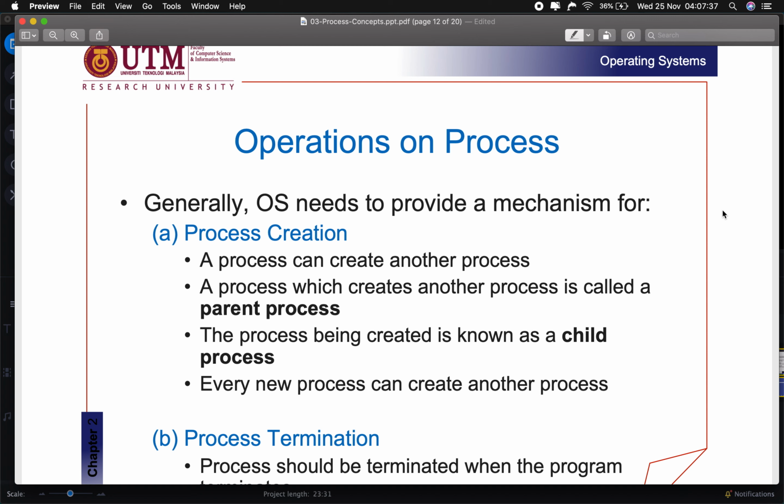And the one that is being created is called a child. So it's easy for you to remember, because it is a normal term using a family, like parents and child. And then every new process can create another process. Of course, you can link it all together.